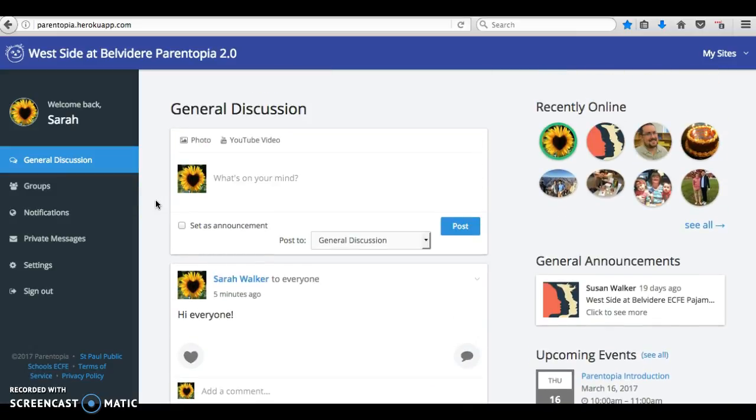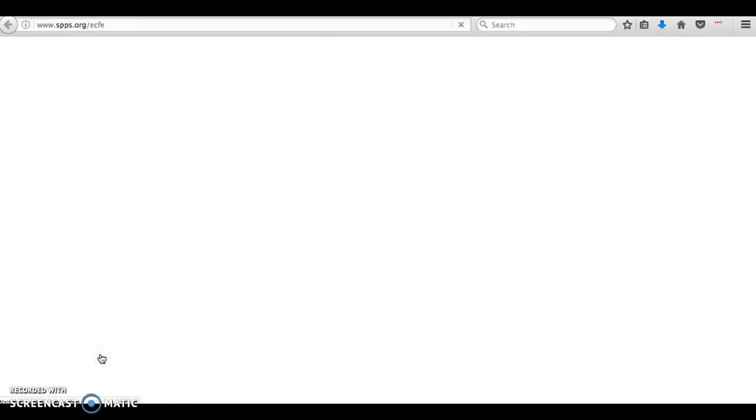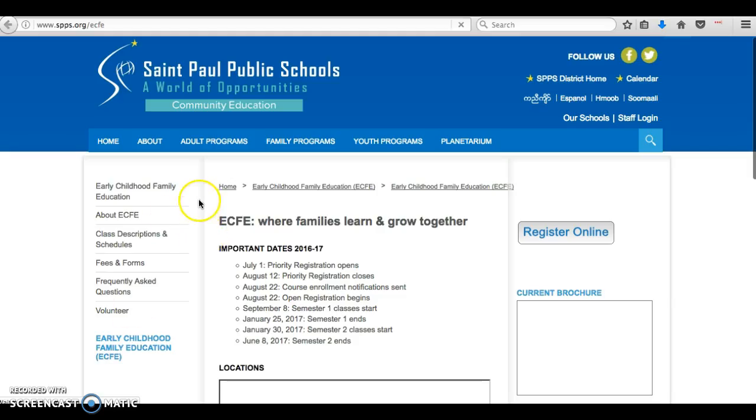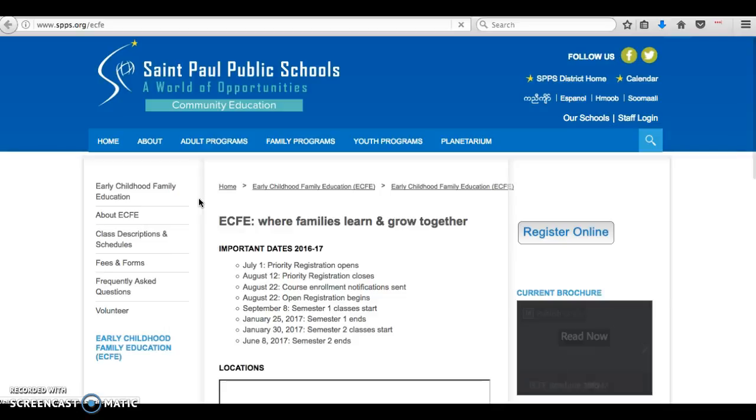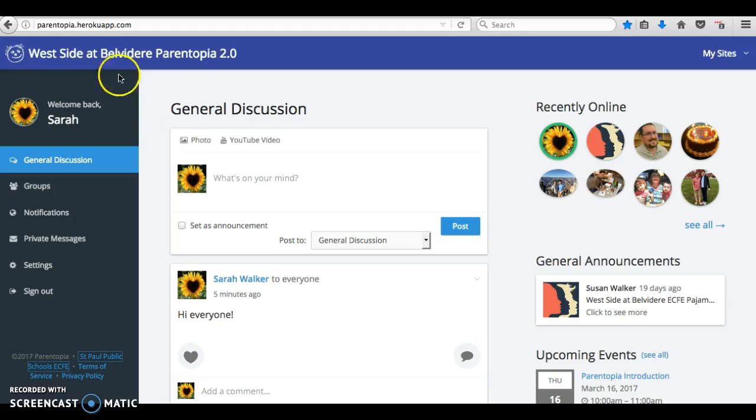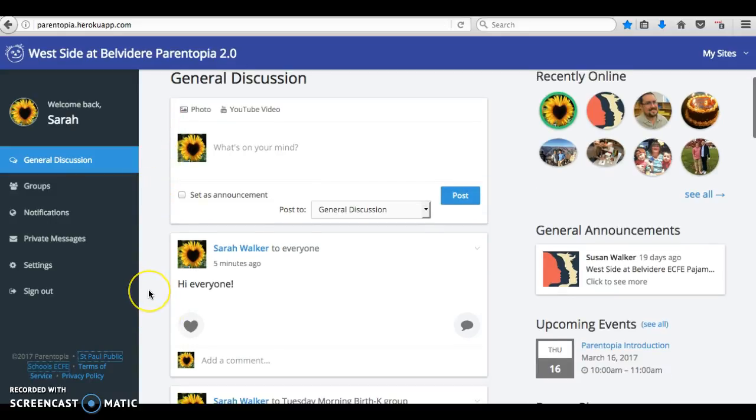One other piece to find is down here at the bottom of the dashboard area, you can see links. And one link in particular is to the St. Paul Public Schools ECFE. And if we click that, that will take us to, again, the ECFE website for the school district. And then we come back to our main page. And here we are again at Parentopia.